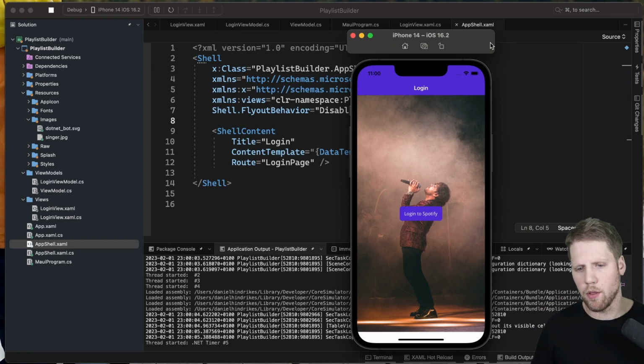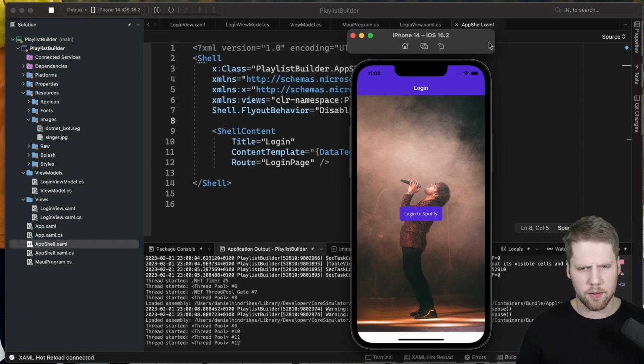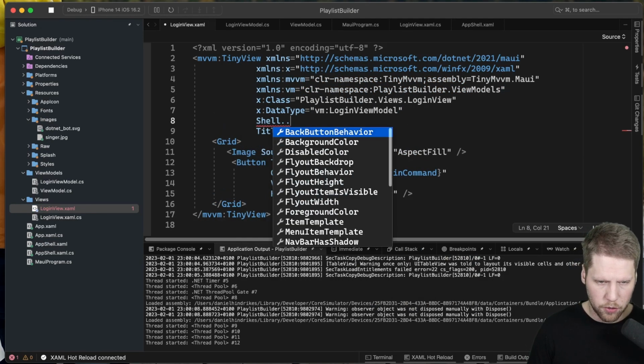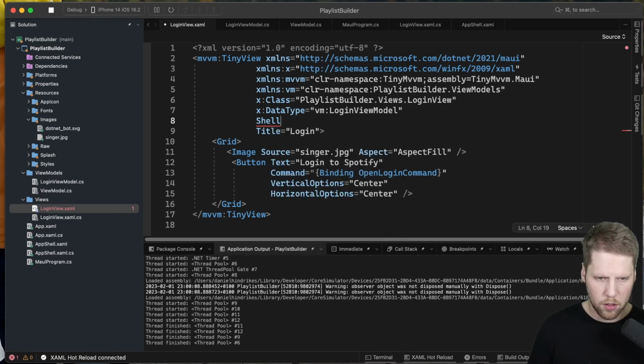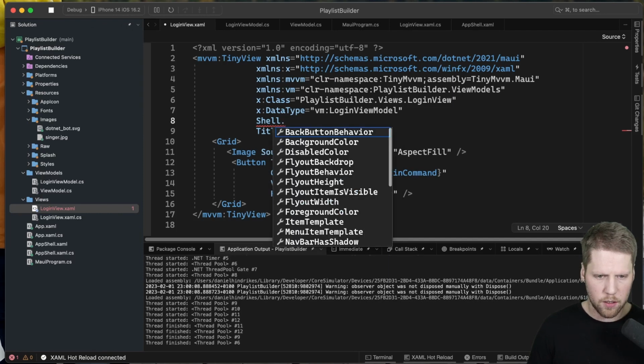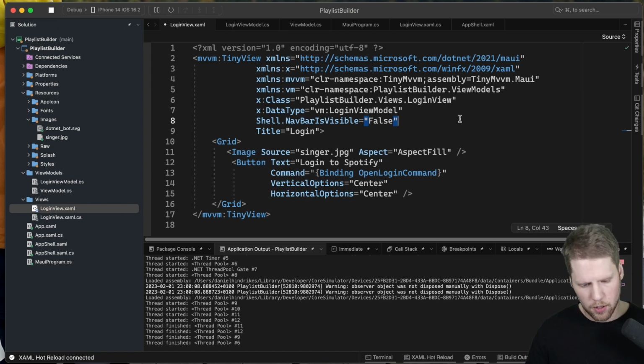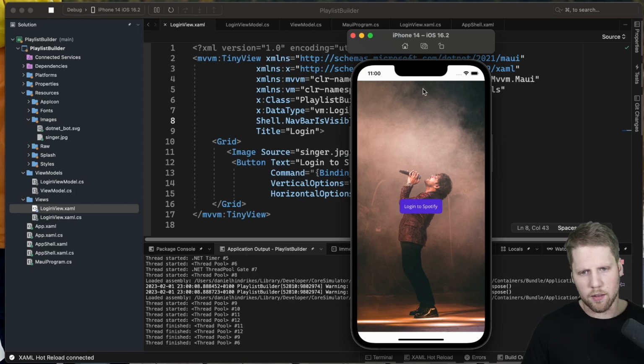Okay, so here we have the app. And what I think here is we don't need this navigation bar here, because we want the image to fill it up, and I think we should style the button a bit. So let's do that. So first we go to the login view, and here we can set Shell.NavBarIsVisible, set that to false. Let's see if hot reload works today too. Yes, it did. So now that is gone, and now we have some white area here, but that is because of safe area. We can remove that later.